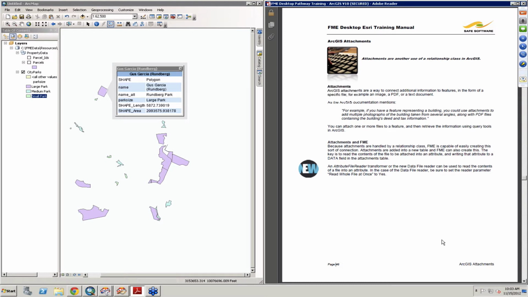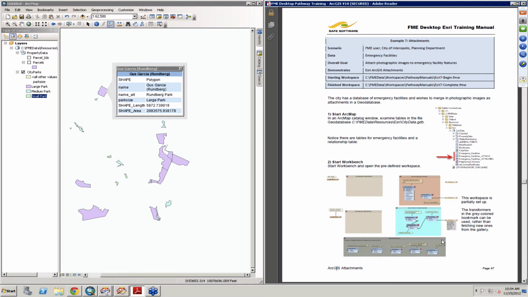Attachments allow you to connect additional information to features as a file or multiple files. This is a form of relationship class, and is done by reading in the contents of the file to be attached as an attribute, and writing that attribute to a data field in the attachments table. Let's take a look at how this is done in example 7 on page 47.